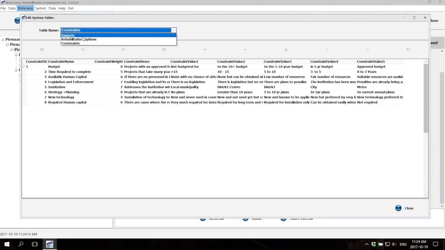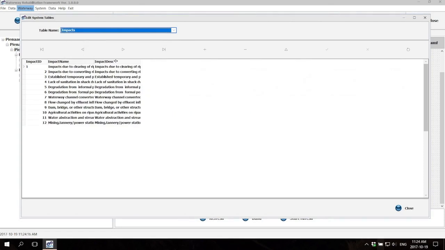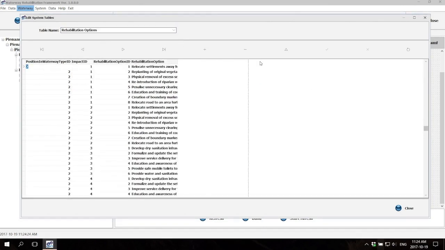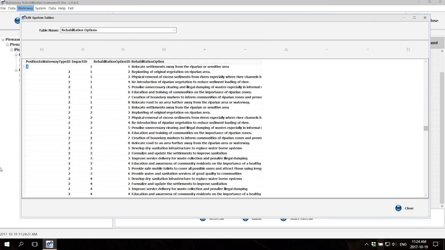Also with this drop down, you can look at the impacts. So these are all of the different impacts that are predefined. Again, you can go ahead and add or delete, as well as the rehabilitation options. You have the option to add and delete.